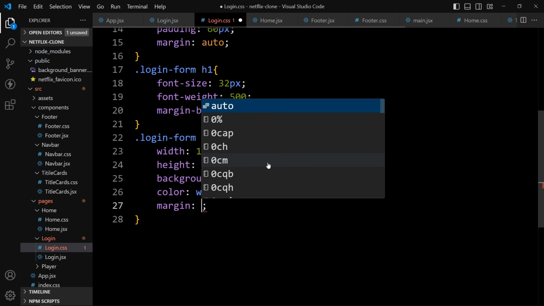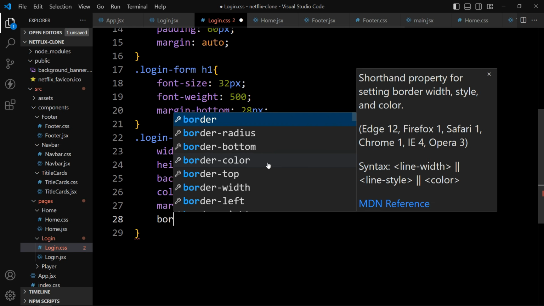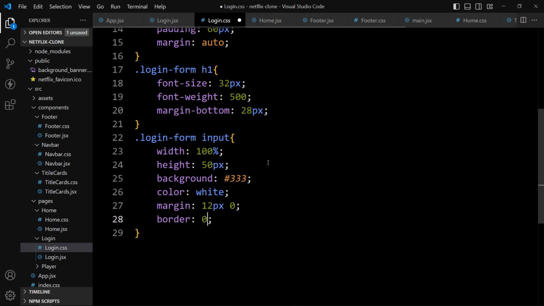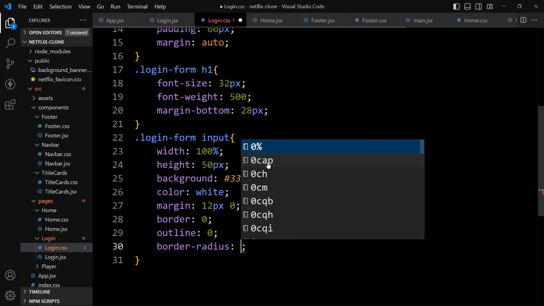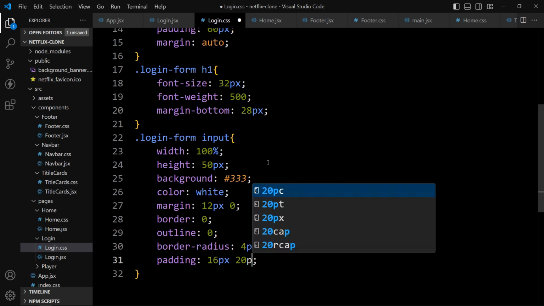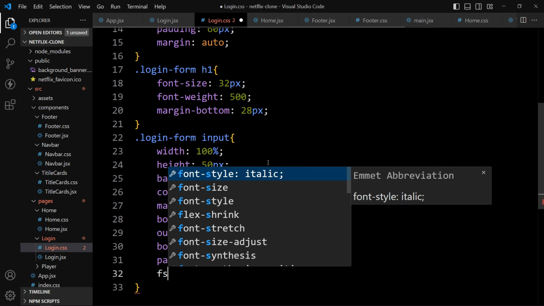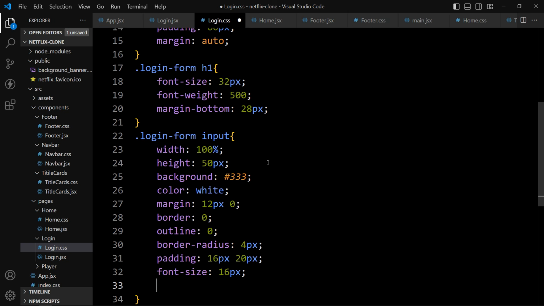Let's add the margin, then border 0, outline 0, then border radius 4 pixel. Then let's add the padding of 16 pixel and 20 pixel. After that we will add the font size of 16 pixel. Then we will add the font weight 500.